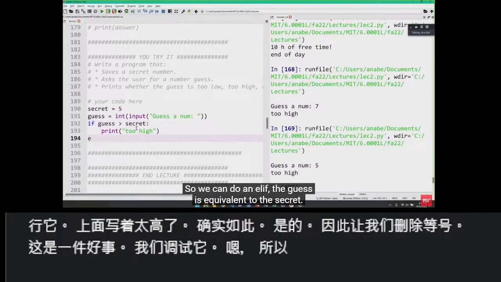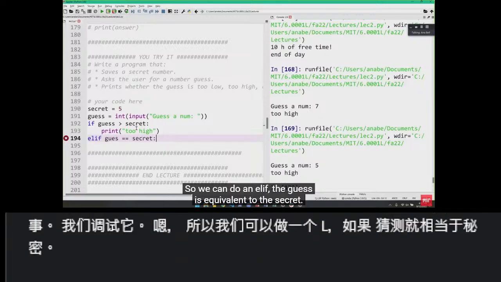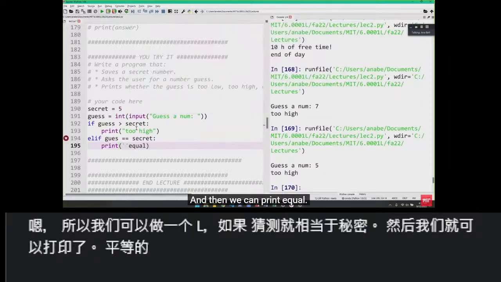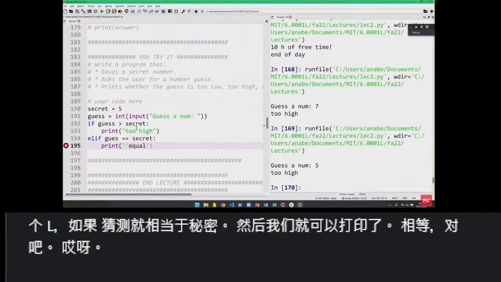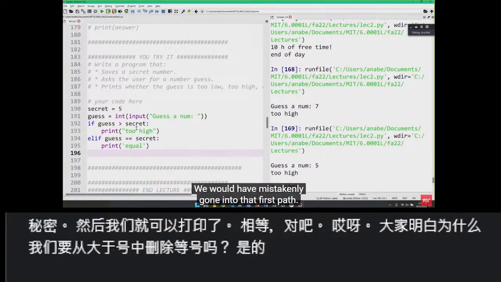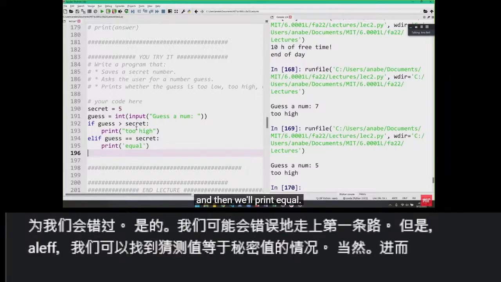So we can do an elif: the guess is equivalent to the secret. And then we can print equal, right? Does everyone understand why we removed that equal sign from the greater than? Yeah? Because we would have mistakenly gone into that first path. But with elif, we can have a case where the guess is equivalent to secret, sure. And then we'll print equal.